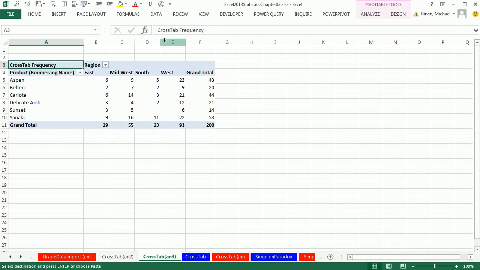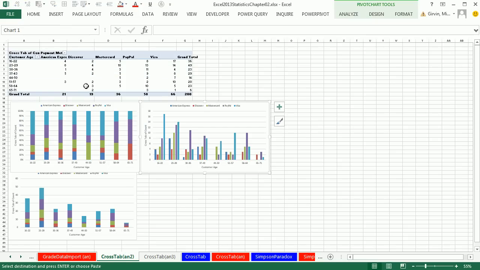We saw with this cross tab two categorical variables. And it was like 3-in-1. Cross tab, frequency distribution for product, frequency distribution for region. And over here, we did a cross tab with a quantitative and categorical variable. And we saw our 100% stacked column, clustered column, and our stacked column charts as options for visualizing our data.